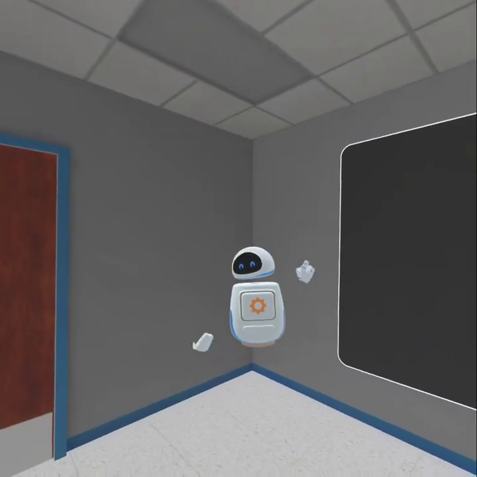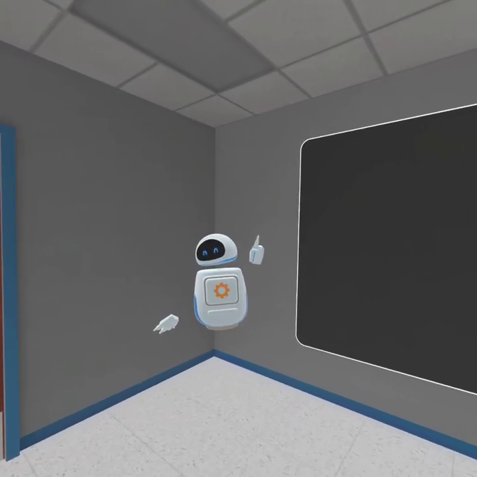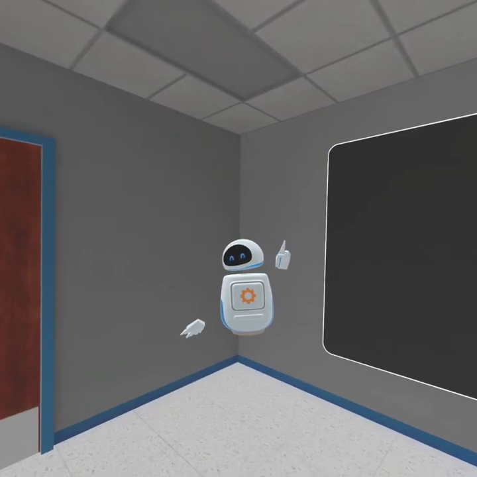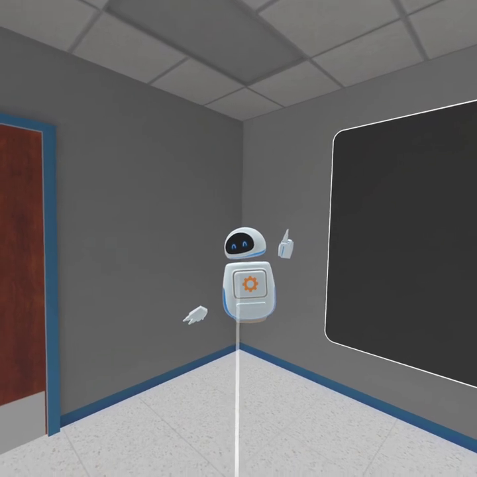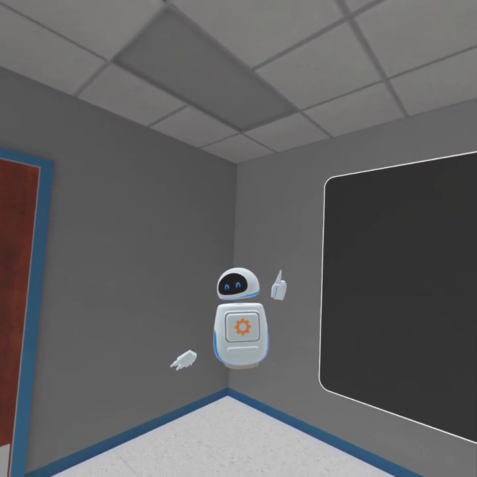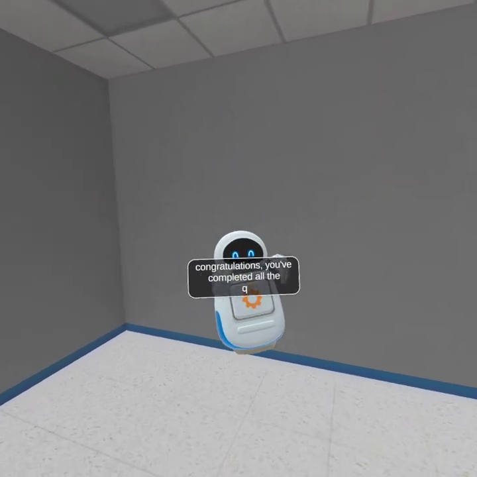Good job. Let's learn more about it. X-ray detectors typically use scintillators or direct conversion materials, such as amorphous selenium or cadmium telluride, to convert incoming X-rays into visible light or electrical signals. These signals are then digitized to enable image reconstruction. Congratulations! You've completed all the questions.